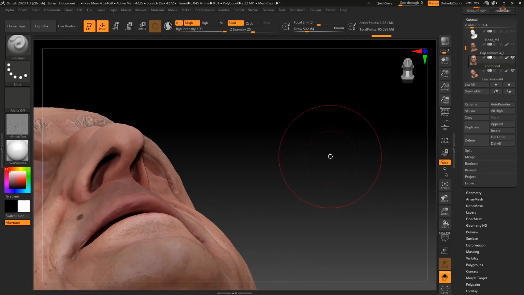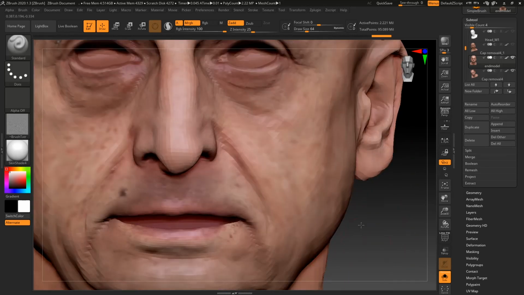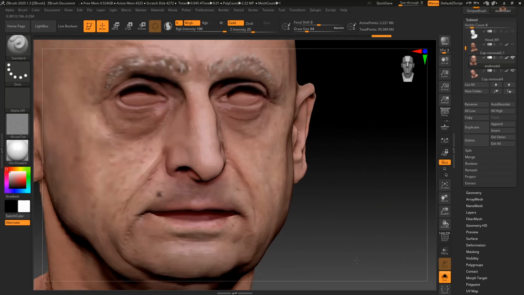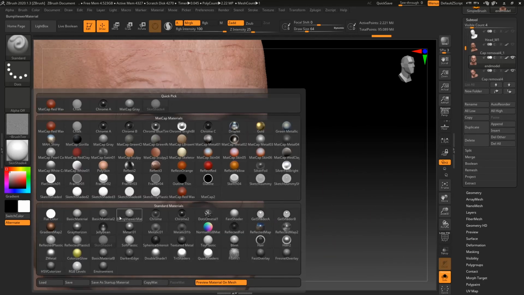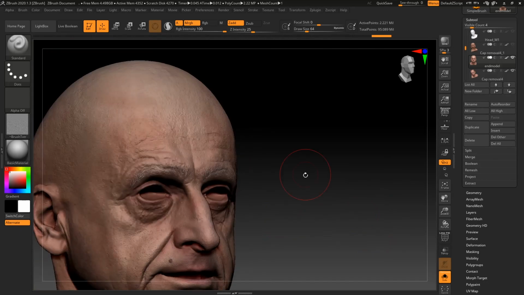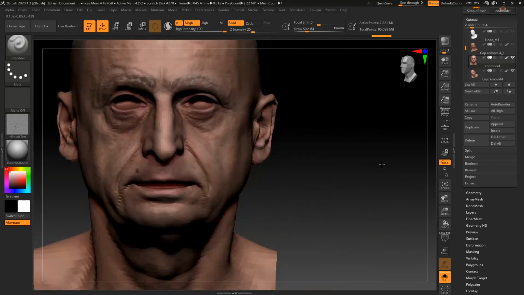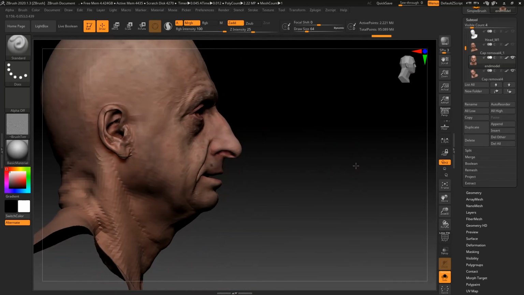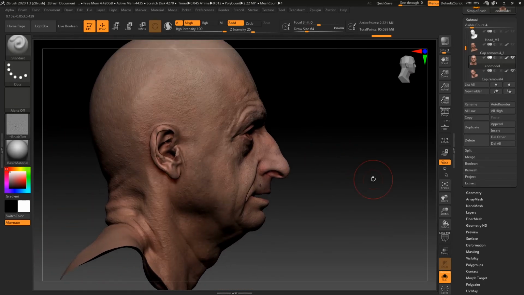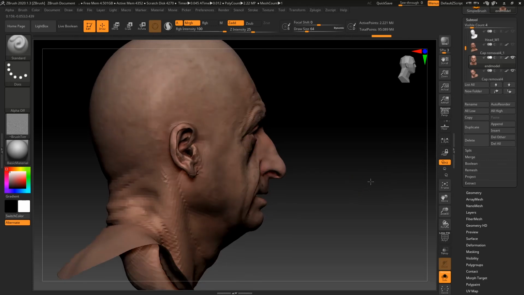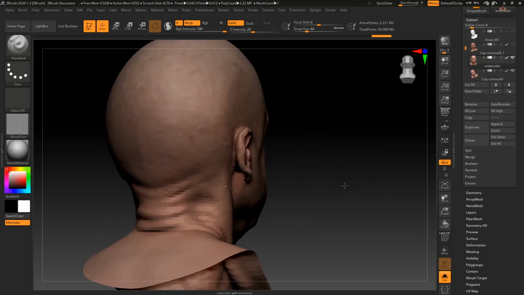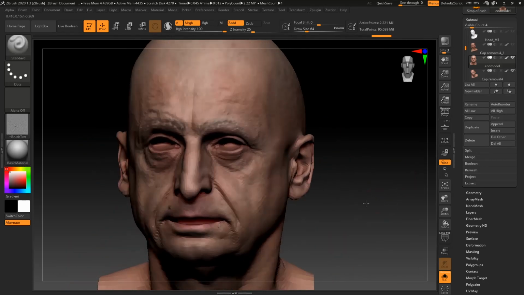Just worried about this area. It seems fine to me. But you can see if we go on basic material, you can see the detail a bit better. See that we've got a lot more detail now. So that's just basically how you can get some detail back or some detail in that you didn't have before without too much work in ZBrush.